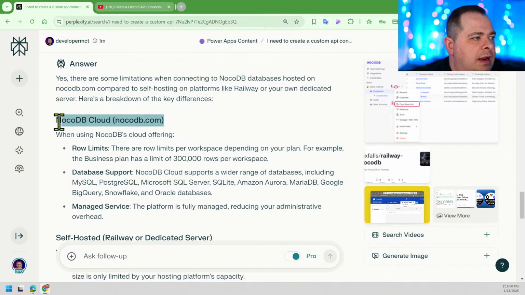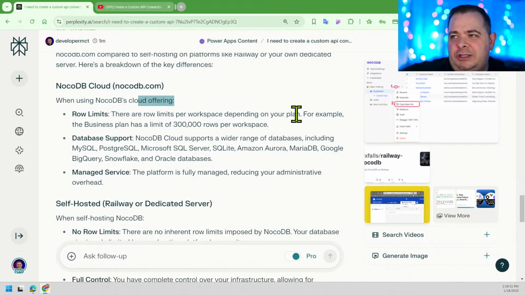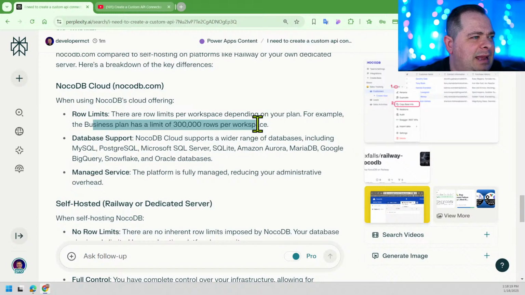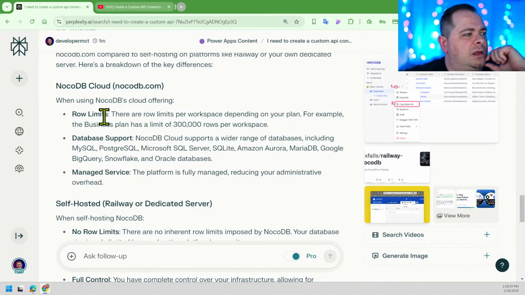So if you create an account over here on NocoDB, it gives you plenty of space and resources to at least check it out and figure out if you want to use it. There are no row limits per workspace. The business plan has a limit of 300,000. And I thought I saw some other restrictions over there.